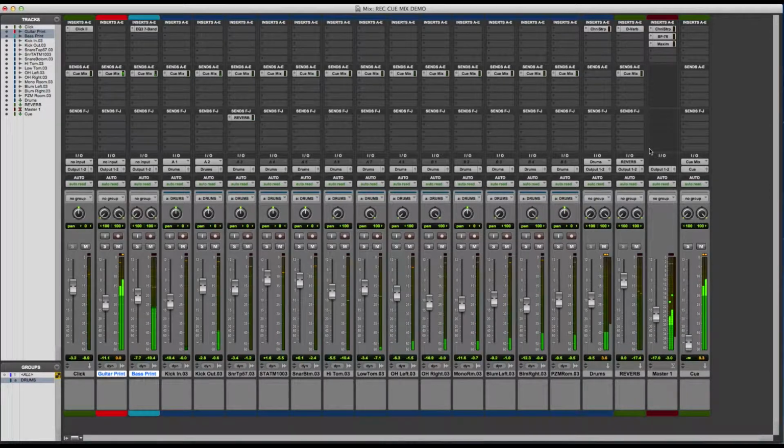So there you go, guys, a quick and easy way to set up an in-the-box Q mix that is sure to please any artist and keep them performing at their best.